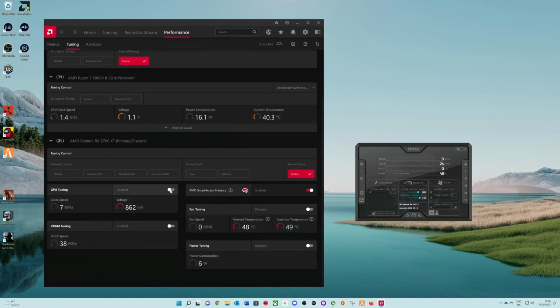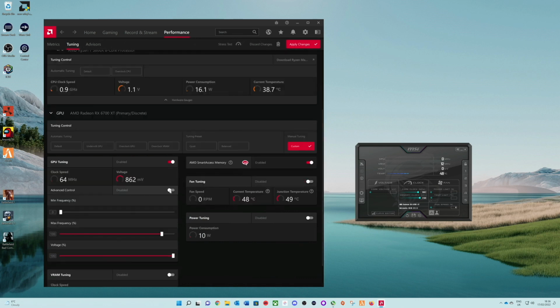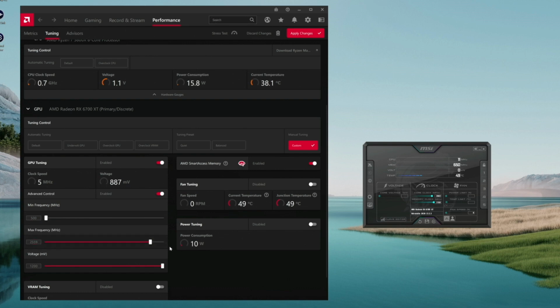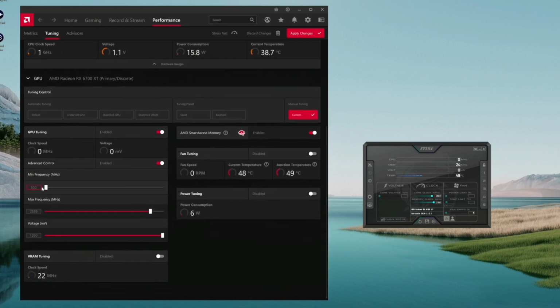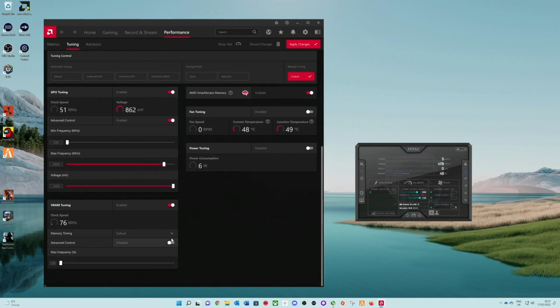So if you go to GPU tuning here and then select advanced control, you can see this minimum frequency, the max. Play around with these if you want to try and raise that and see if that helps performance, then go for it. But this has worked for me so far. And then VRAM, I managed to overclock that to the maximum, to 150. And then you just apply the changes here.